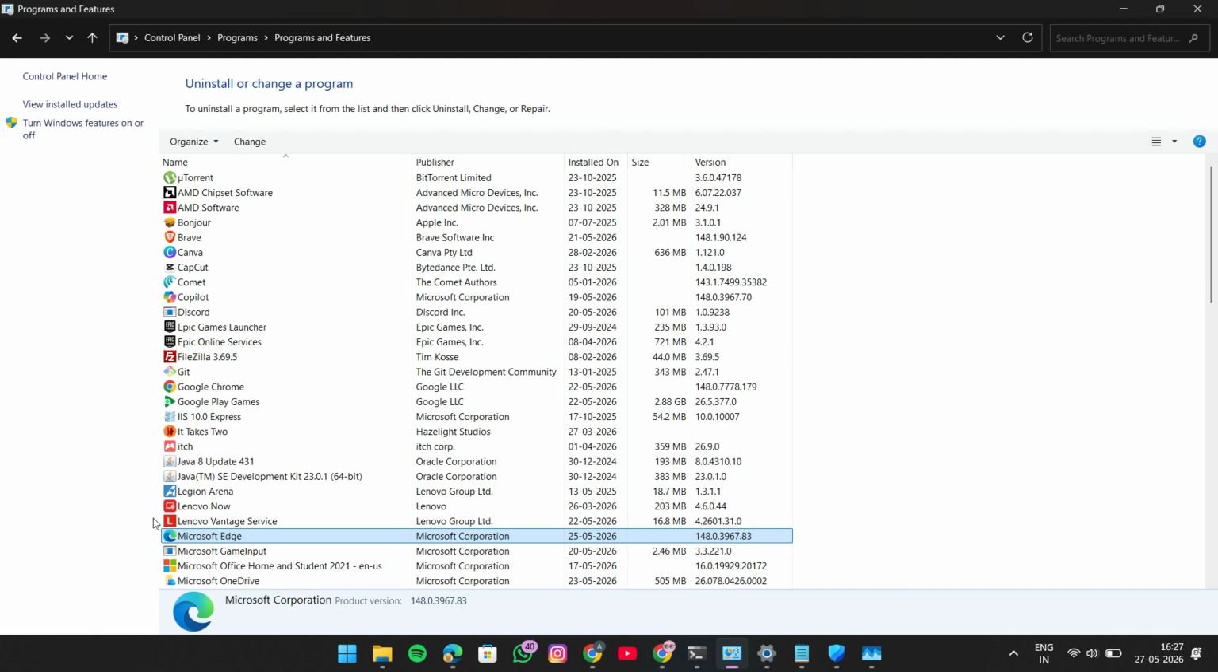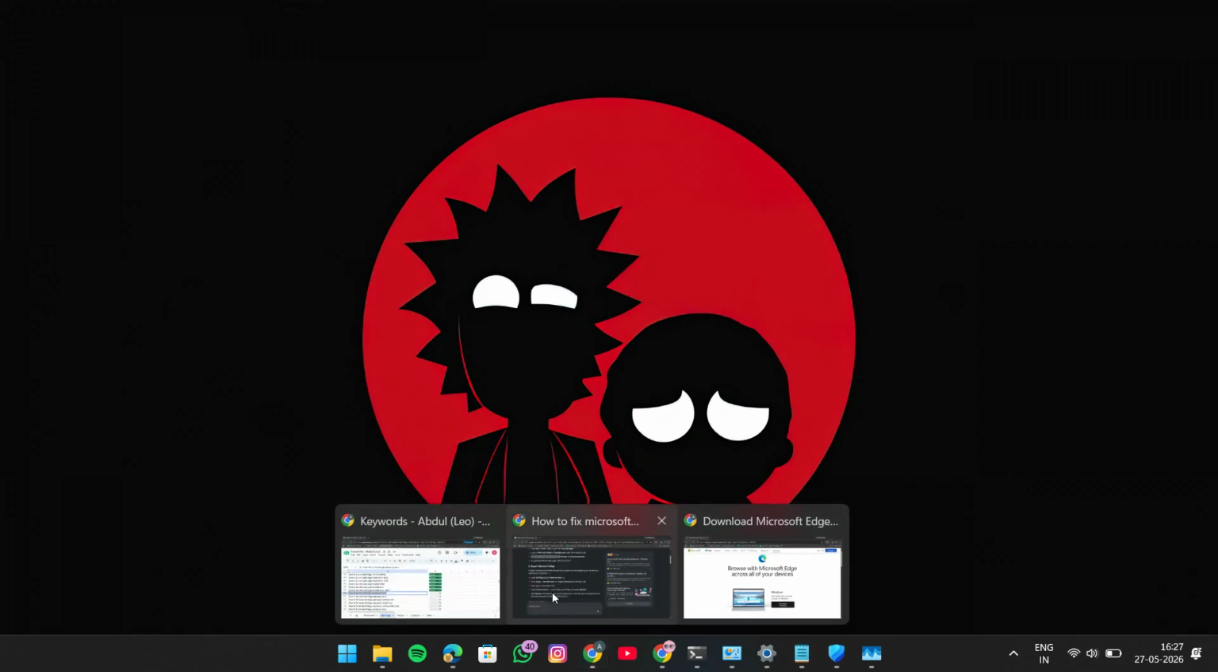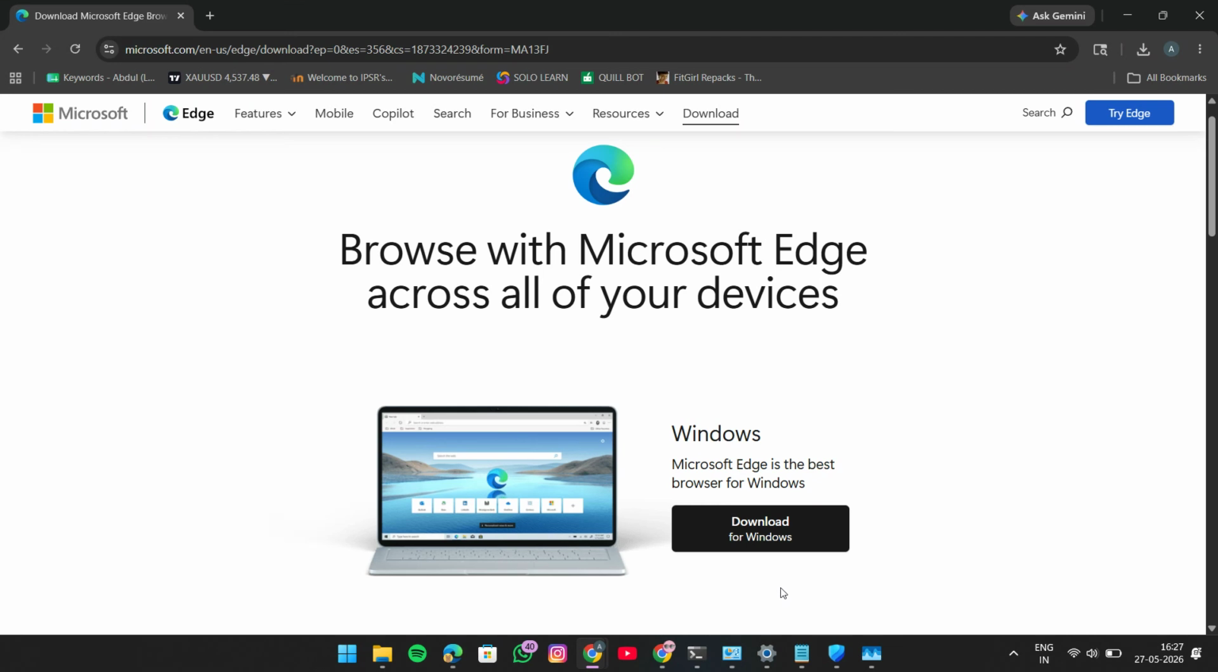If the error still appears, the next step is to manually reinstall Microsoft Edge. This is one of the most effective ways to fix Update Code 7 because it replaces damaged files and gives you a fresh installation. To manually reinstall Edge, open your browser and go to the official Microsoft Edge download page. Make sure you are using the official Microsoft site so you avoid unsafe downloads. Download the latest version of Edge for your system and run the installer. Follow the on-screen instructions and let the installation complete.